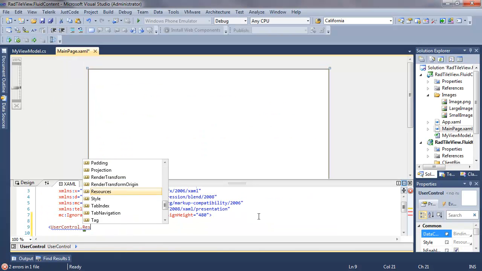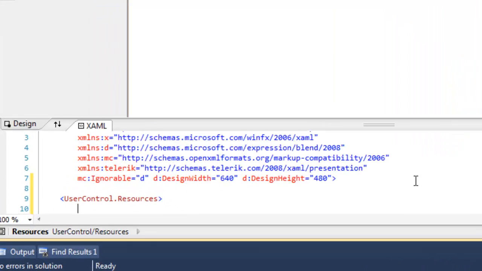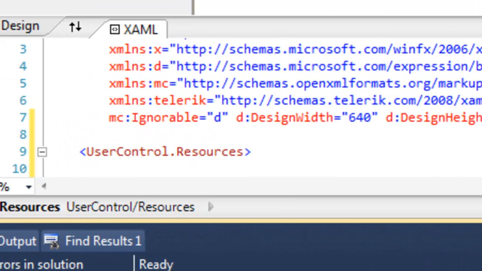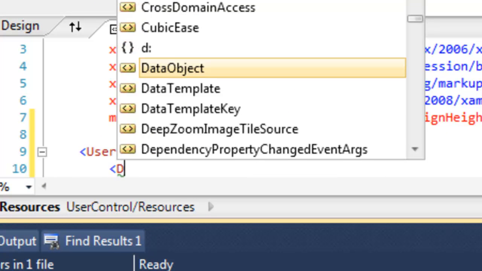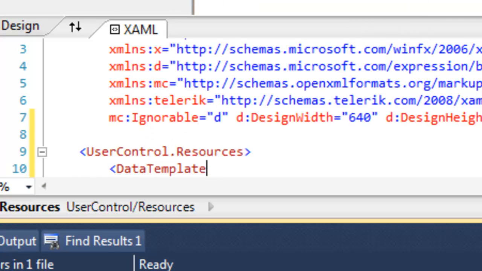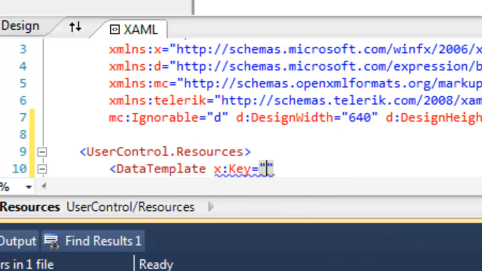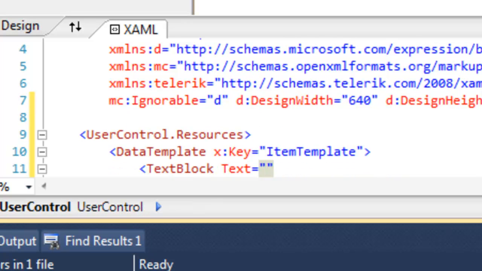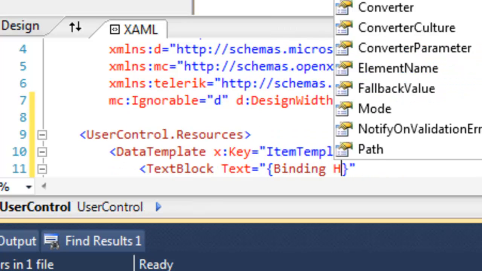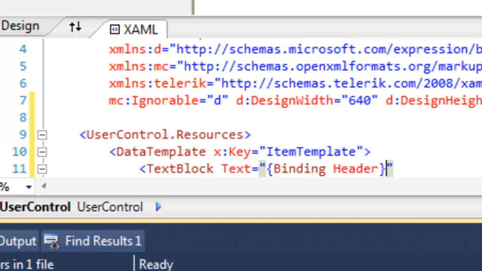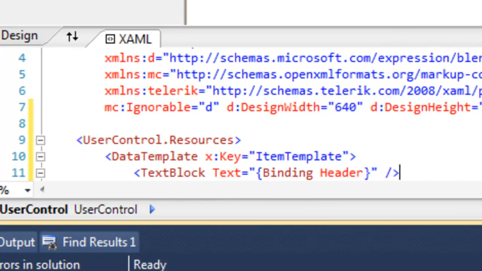In mainpage.xaml, let's create a resources area. We're going to have quite a few resources to add to this project. The first thing that we want to do is create a data template. Let's give that a key of item template. Inside the item template, data template, we're going to have a text block whose text will bind to the header.